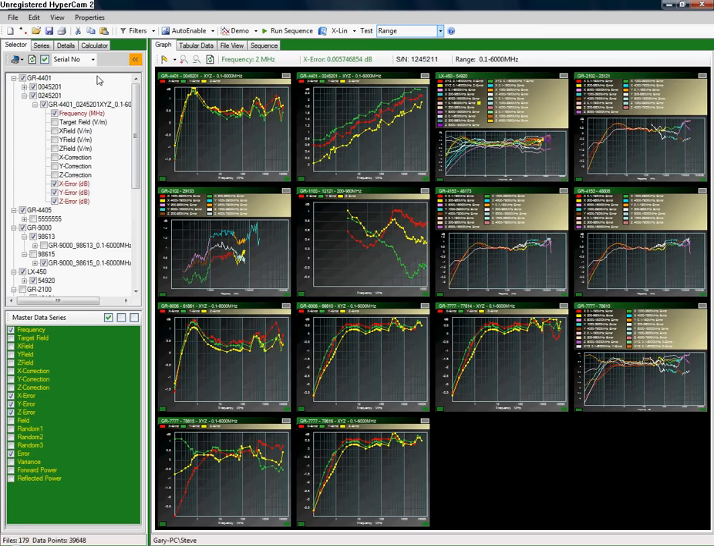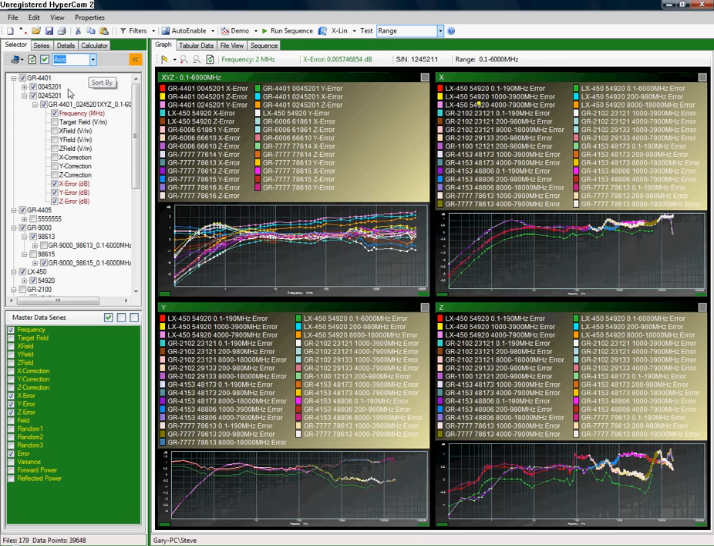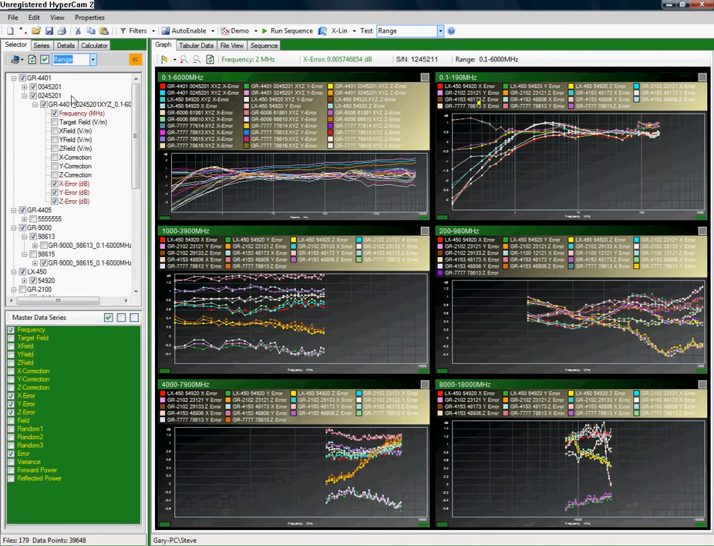Okay, then this box here controls how the data is placed on the graph. Since it's set on serial number, it's putting each serial number in a separate graph. So if you want to see all the data on one graph, you can put it on none. If you want to see the axis data, you can put it on that. If you want to see the range, you can do that.